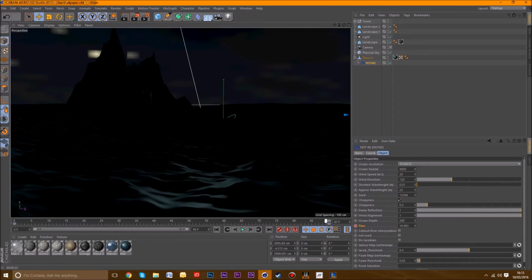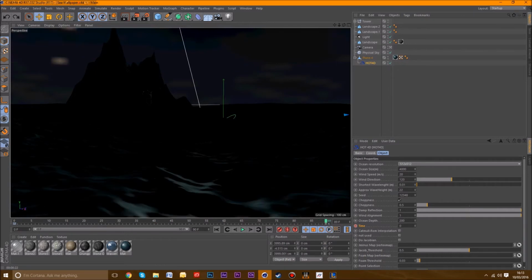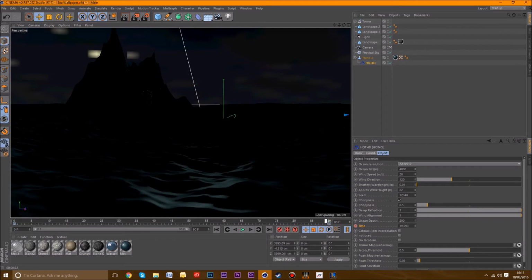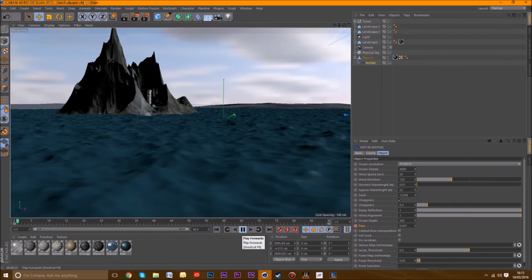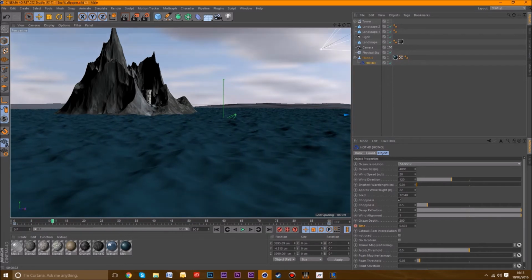I screwed up there. 90, F20, hit keyframe. It'll be bugging me trying to change the keyframe because of how good quality it is. Now the water will move, as you just said. If I skip to there, the water moves.